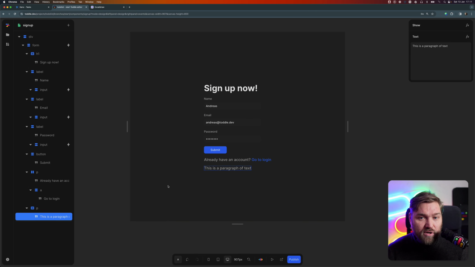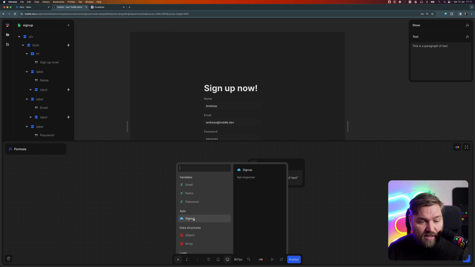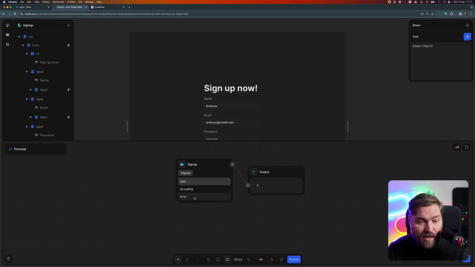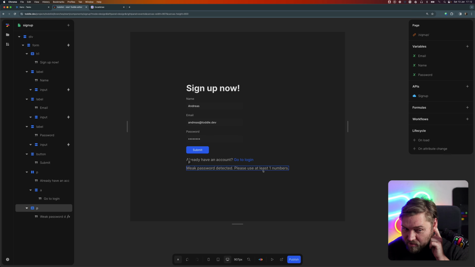And the text we want to show inside it, we're going to again use a formula. Remember, whenever we use a formula, we're not saying what is the value as much as where should you find it, or how should you get it, you could also say. So we're opening the formulator, and I'm going to get my signup API error in this case, because we got an error. We didn't get the data, right? And then message in this case. And now we've got this weak password detected.